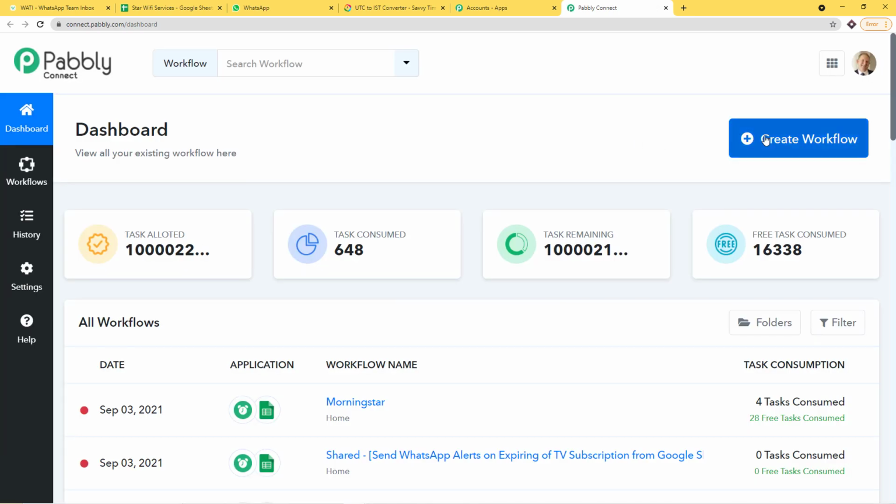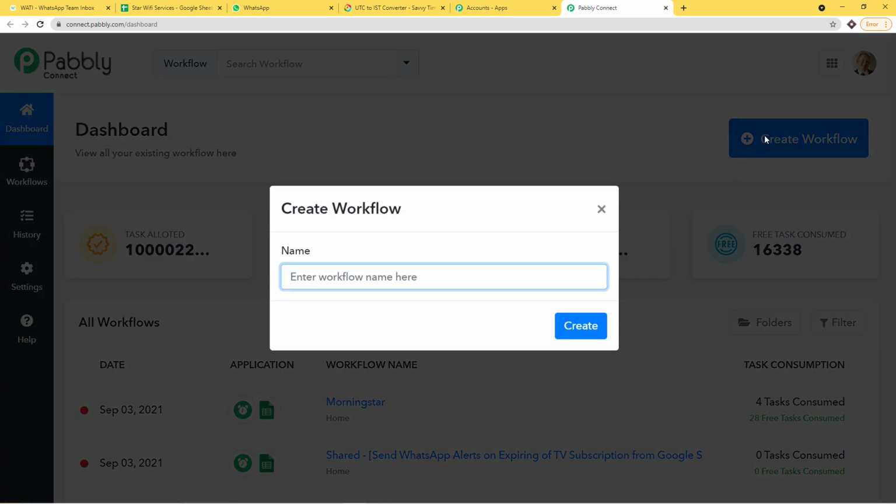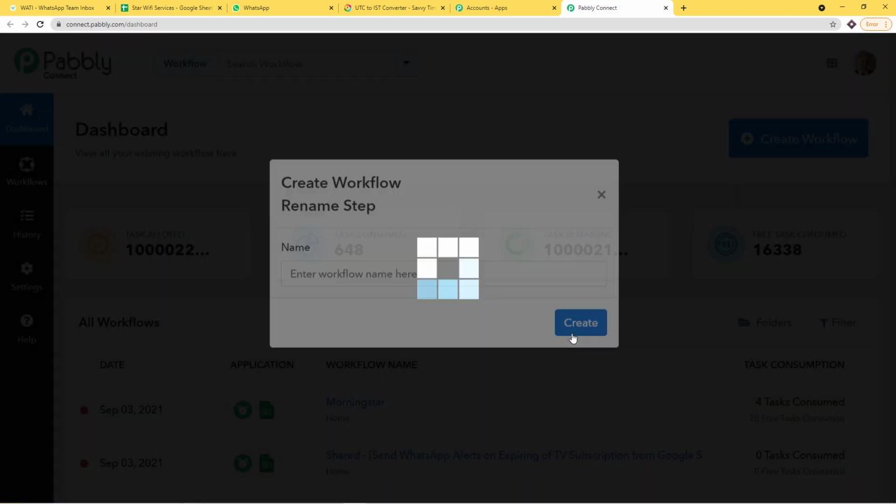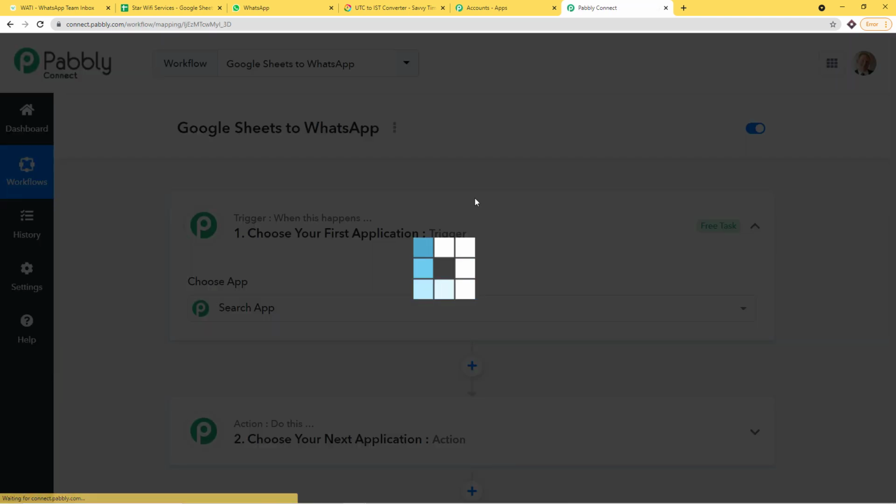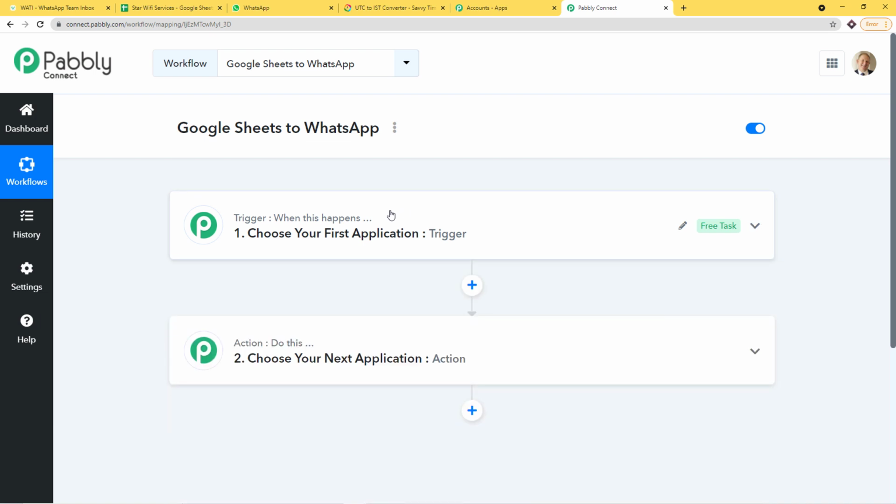Okay, so at the top right corner, you will find a button, Create Workflow. Click this. A dialog box appears in front of you. It is asking you to give a name to this workflow. I'm planning to give it as Google Sheets to WhatsApp. Of course, you can give any name according to your choice. It's totally on you. And let me just click on Create. So when you click on Create, you will find two windows, the trigger window as well as the action window.